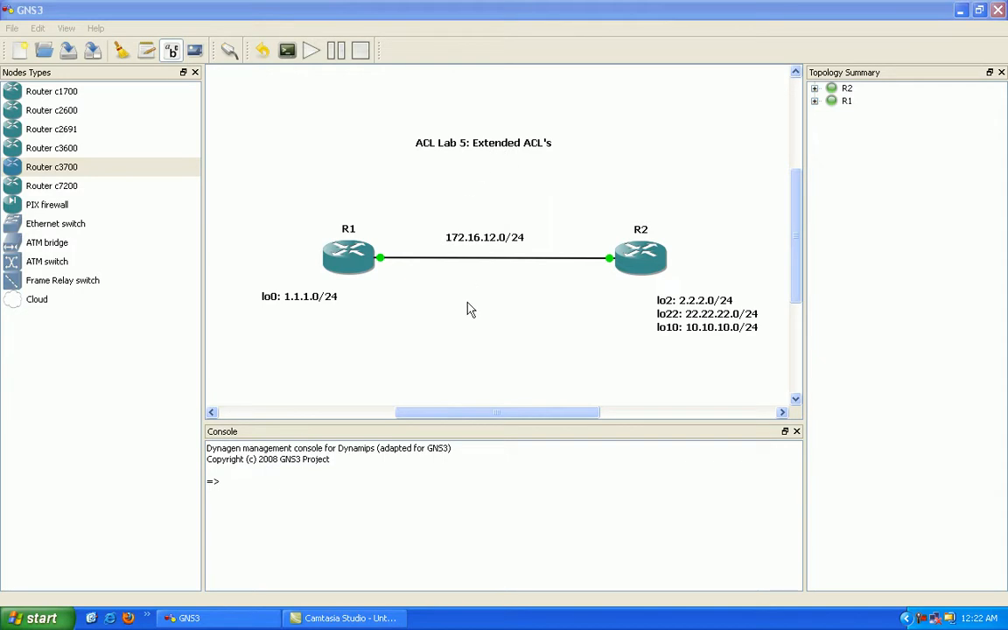So what we're going to do here is take a look at a very simple lab where we're going to have just two routers, router 1 and router 2. We're going to set up some extended ACLs on router 2, and we're going to take a look at how to configure extended ACLs, and how to verify that the extended ACLs are actually working properly via show commands.